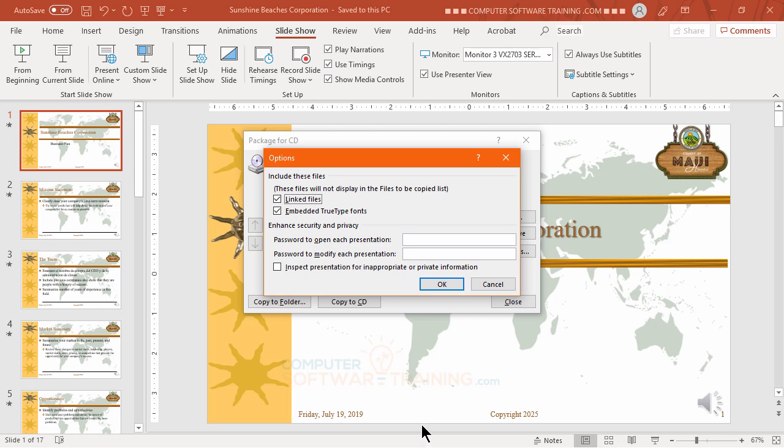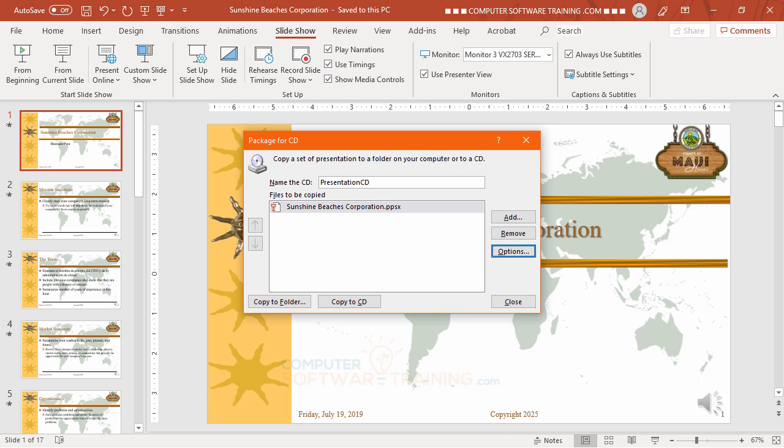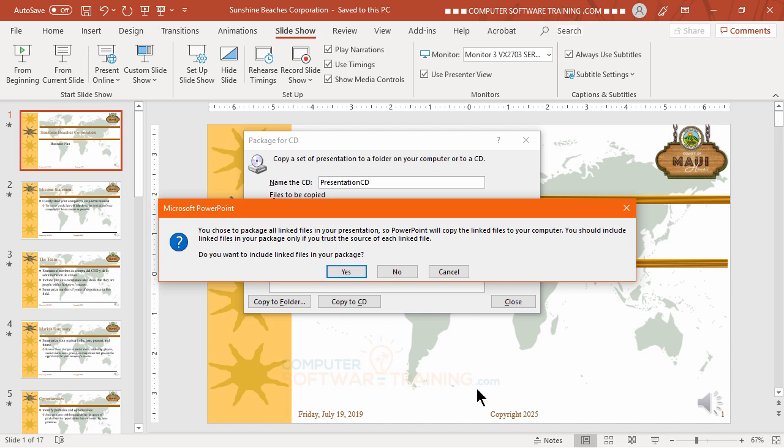And then once you've done that, you would go ahead and hit OK, and then you tell it that you want to copy to a CD. So I don't have a CD in the machine, but we'll just click it anyway. It says, you chose to package your links and so on. Do you want to include the linked files in your package? And of course, you'd want to do that.